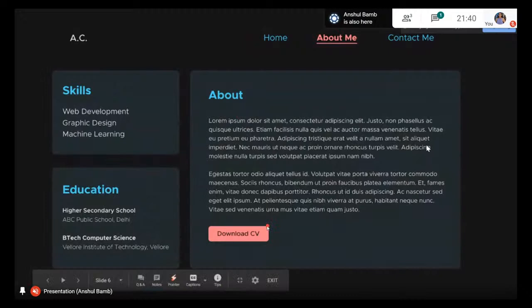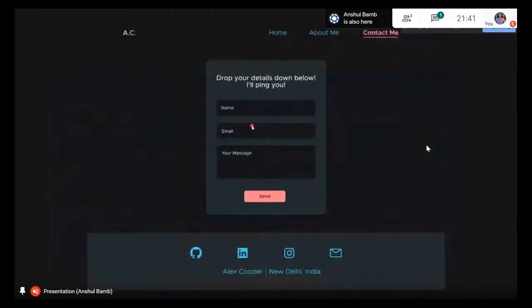A download CV button will enable any visitor on your page to download your resume. Finally, coming to the last page, we'll finish it off with a form which allows people to send messages to your email. And we'll have some Font Awesome icons of social media where people can directly reach out to your social media handles.